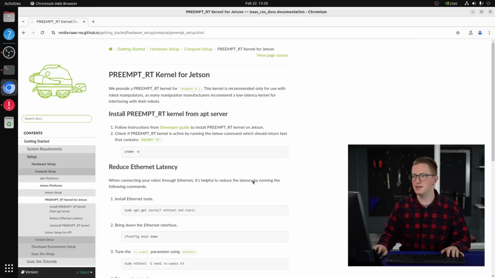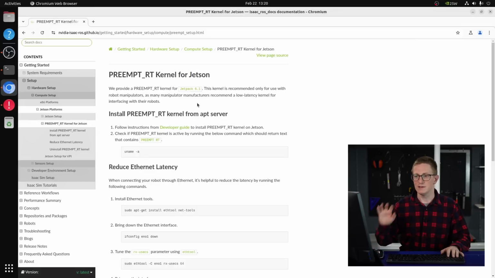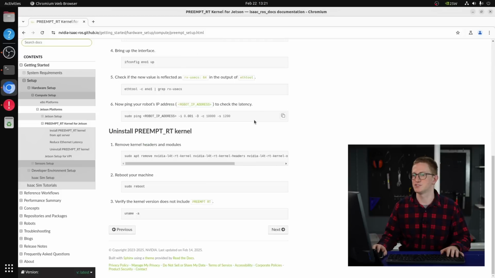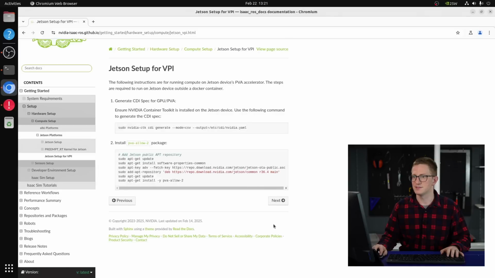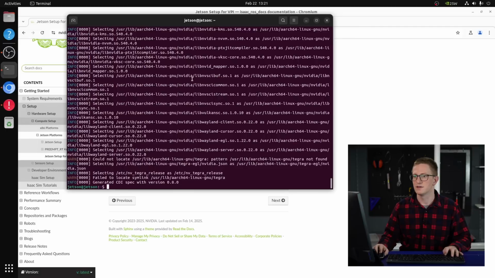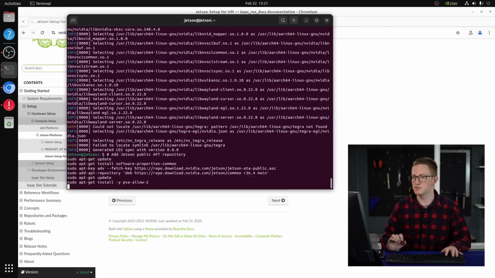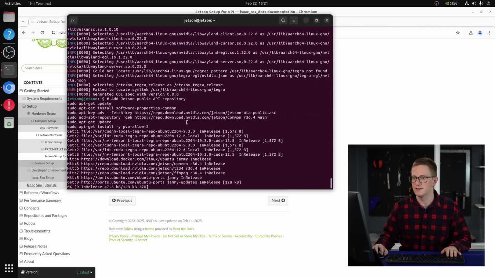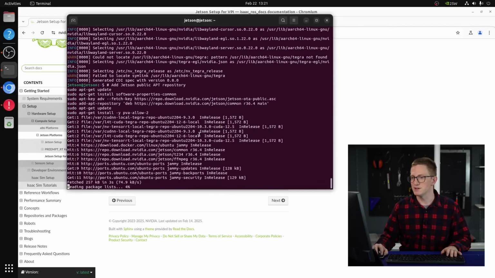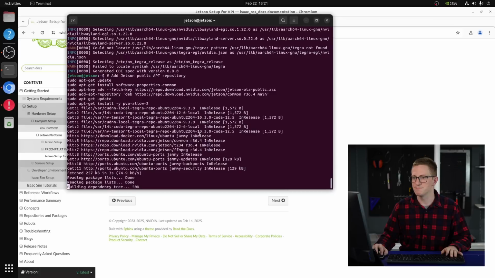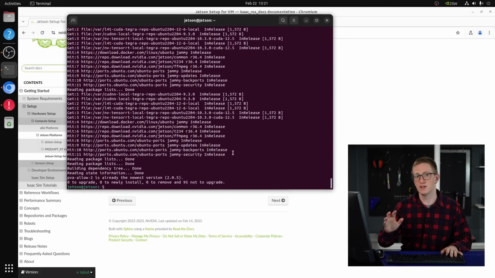The next page here is about a real-time kernel. If you know you need this, you should follow these instructions. If you don't know if you need it, then you probably don't. So just skip that, go next. Finally, we've got Jetson set up for VPI. So I'll run these commands. And your output might be slightly different because I didn't have the screen recording when I did this a minute ago, the first time. And that should be all done.